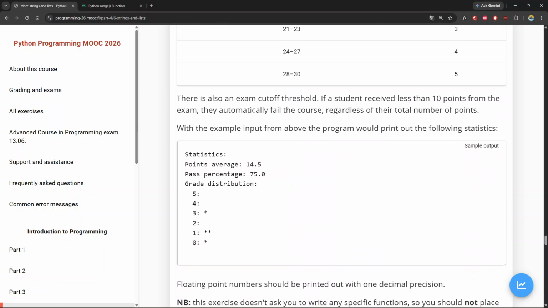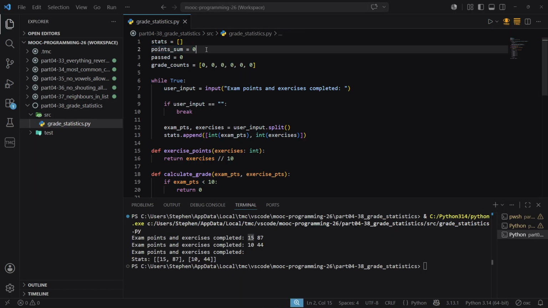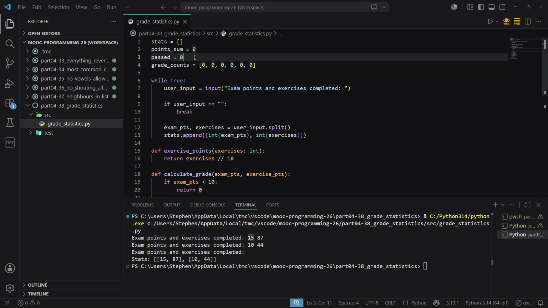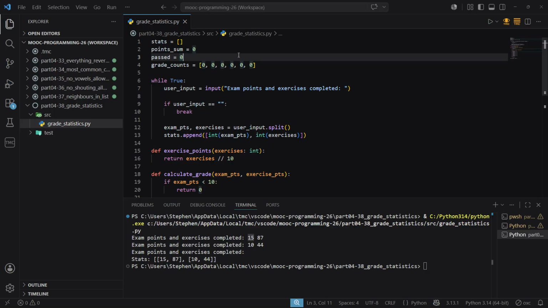So this is the total number of points. If you go back down here to how we print the statistics, we know we're going to need to get the points average, so we need to keep track of the total points of all the students. Same thing, we're going to need to be able to calculate the pass percentage, so we need to calculate how many students passed. So that's what we're keeping track of here. And here we have a list of integers with 6 indexes, all initialized as 0.